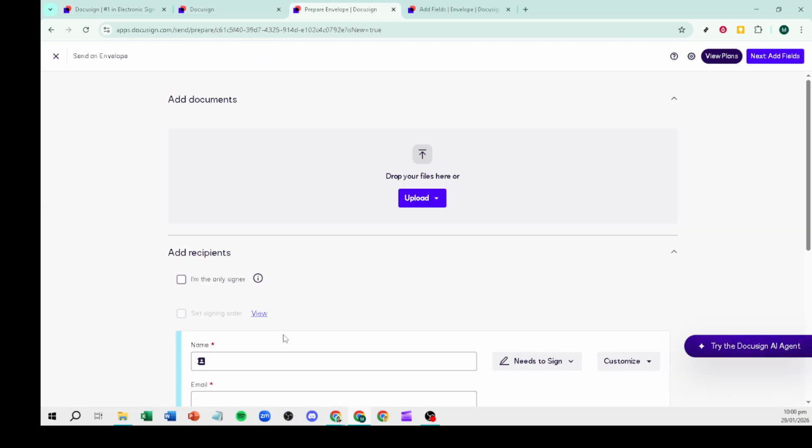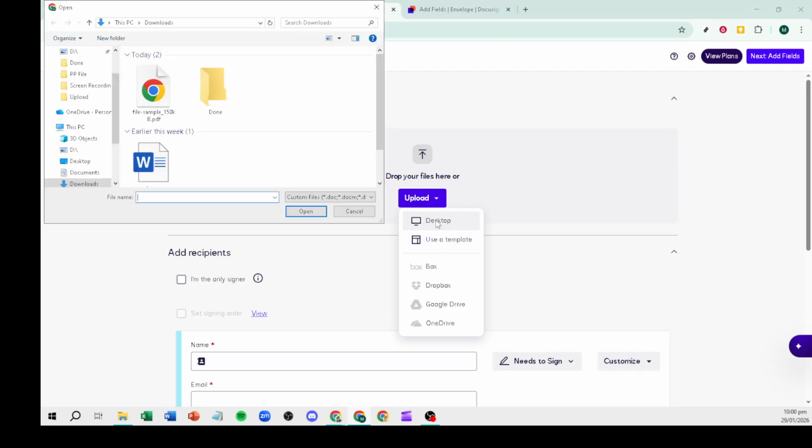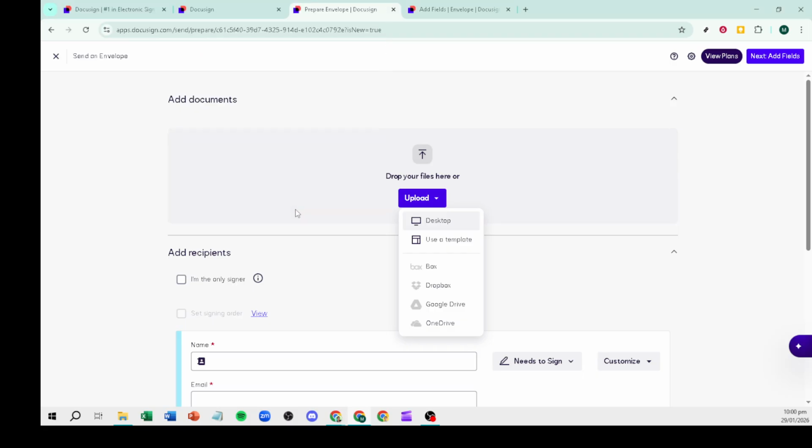Once you're on the home screen, click Start and upload the document you want to send. This can be a PDF, Word file, or another supported format. After the upload completes, add your recipients by entering their names and email addresses. Double check spelling here to avoid delivery issues.